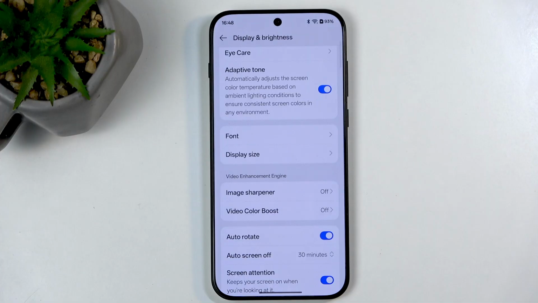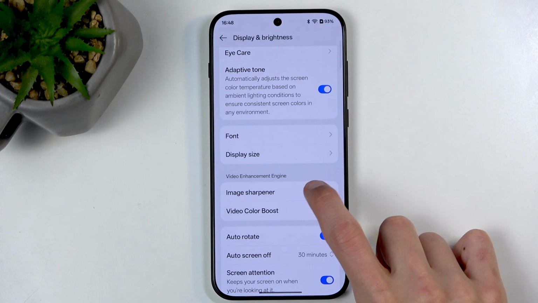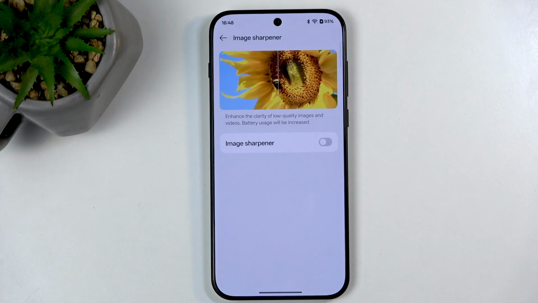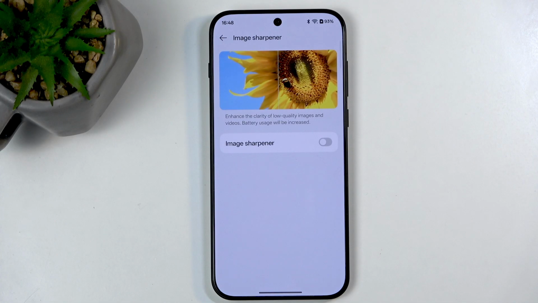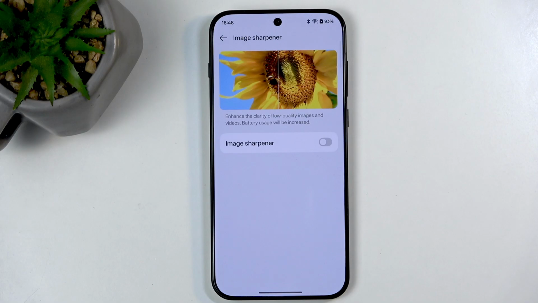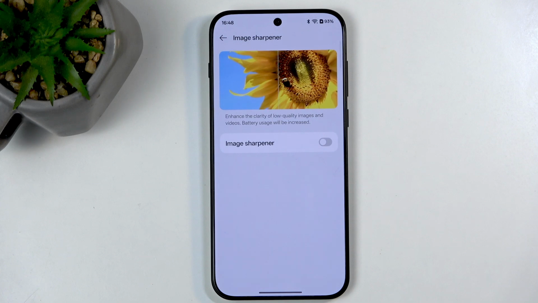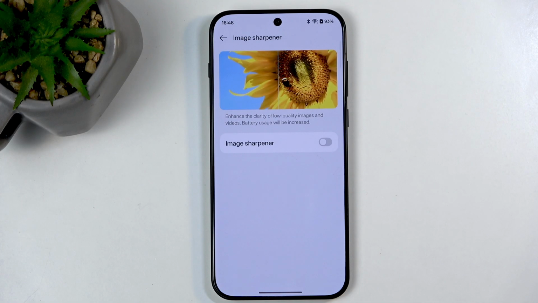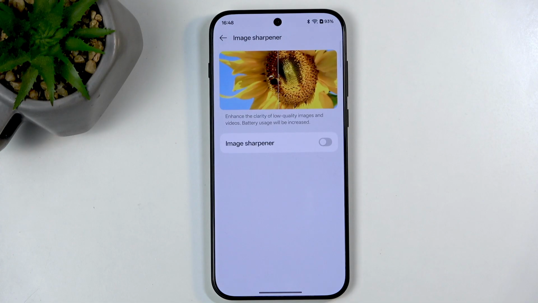Now, scrolling further down, we have a couple of video enhancing options. So we have the image sharpener, and this will try to use the phone's processor to upscale, if you can even call that upscaling, to make the image look a little bit sharper and higher resolution than it actually is. You can enable this. Just keep in mind when you're going to be using this feature, not when it's enabled. It can be enabled but not be used, obviously.